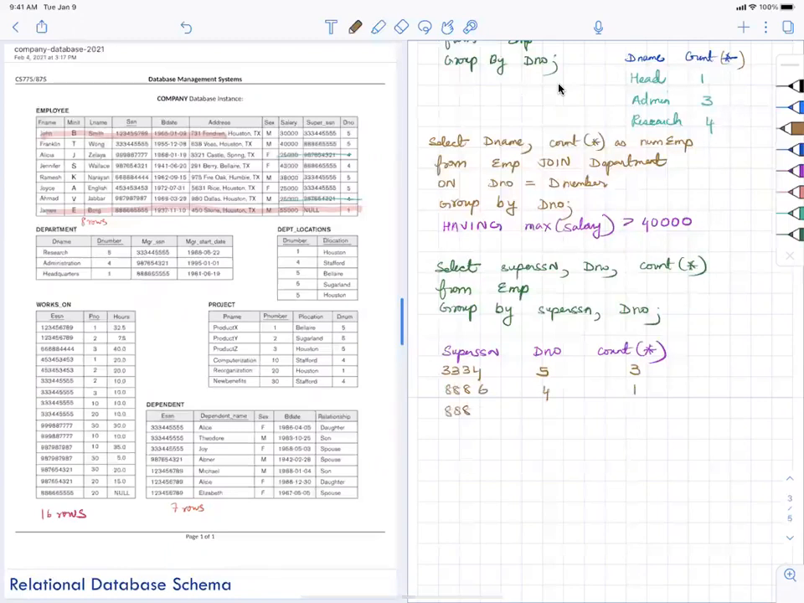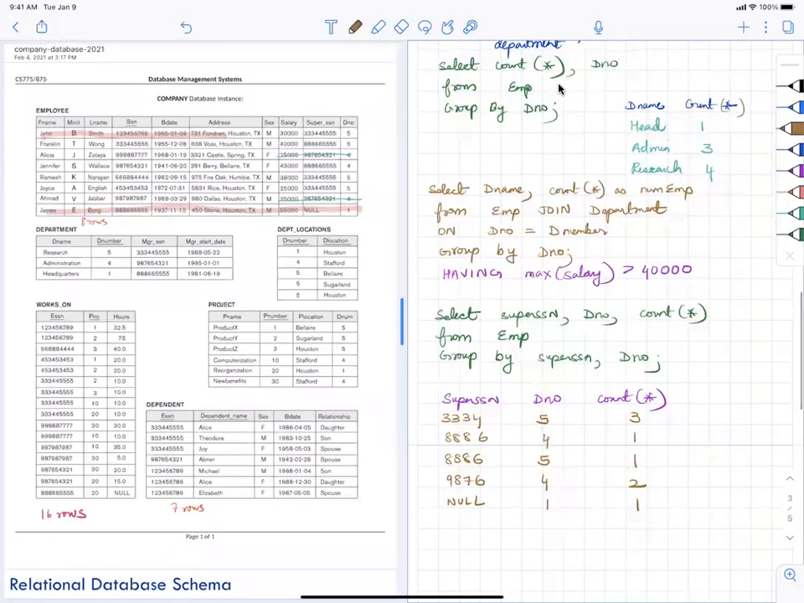So it'll come out in 2, and then you have 2. And then finally, if you look on the last row, there's James Bock, whose supervisor social security number is null. So even that row is going to appear. So you'll have null, DNO is equal to 1, and count is equal to 1. So I guess this was some of the basic queries that you can do with this.